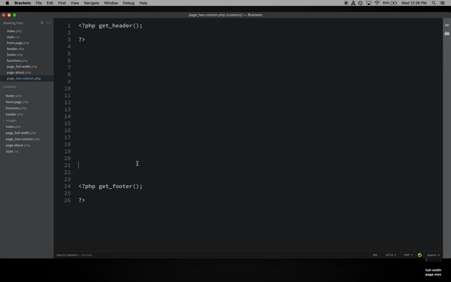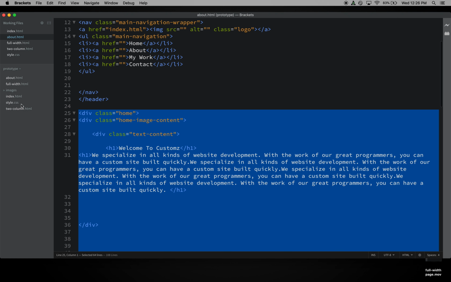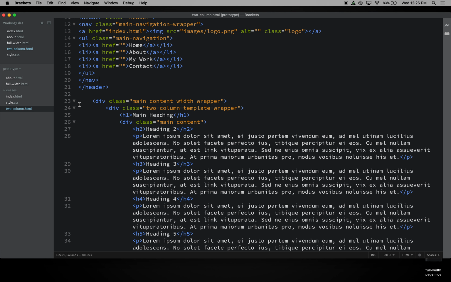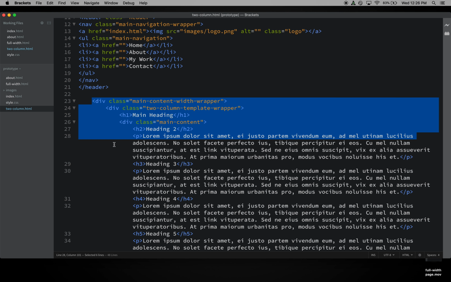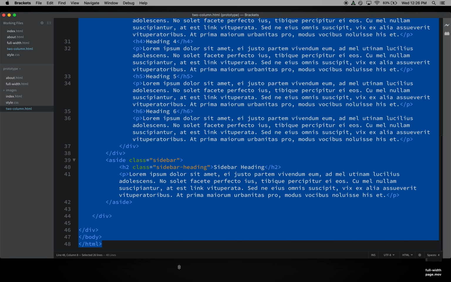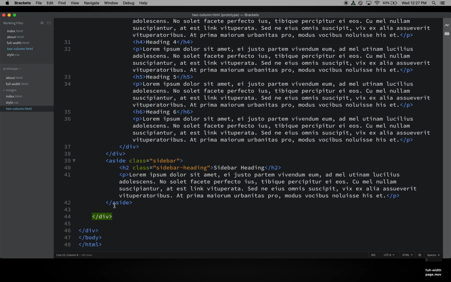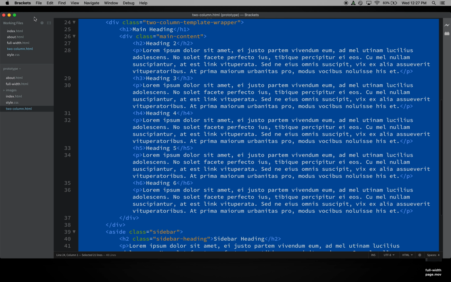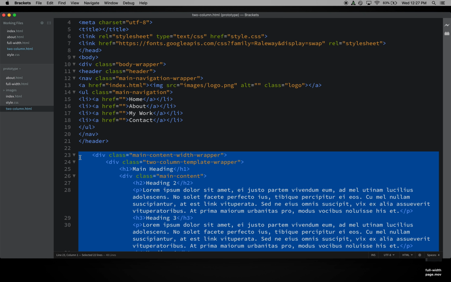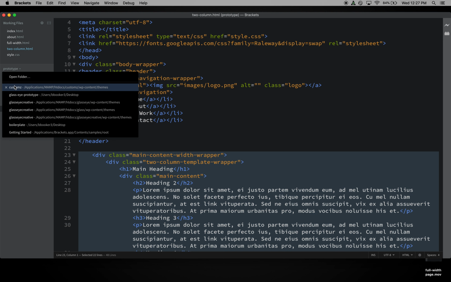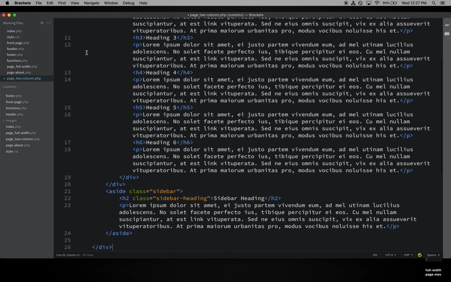Now what I want to do is, in my prototype folder, I do have a two column layout. So let's go in and just make sure that we grab all of that information from those divs. And let me just make sure that's not what I want. I want it from there to the end. So let me hit Command C. Okay, and that is perfect. Command C. And let's go back to our custom theme and just paste that information in.